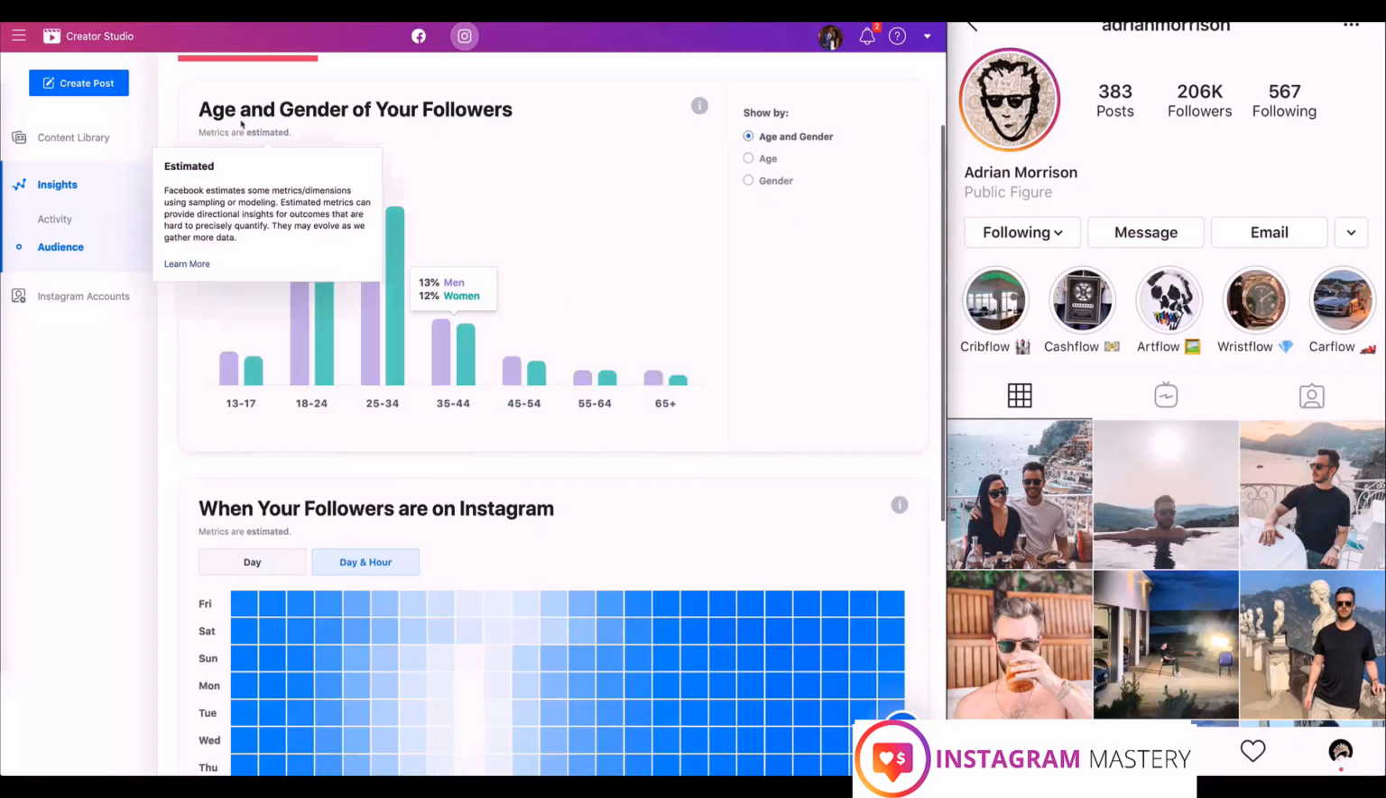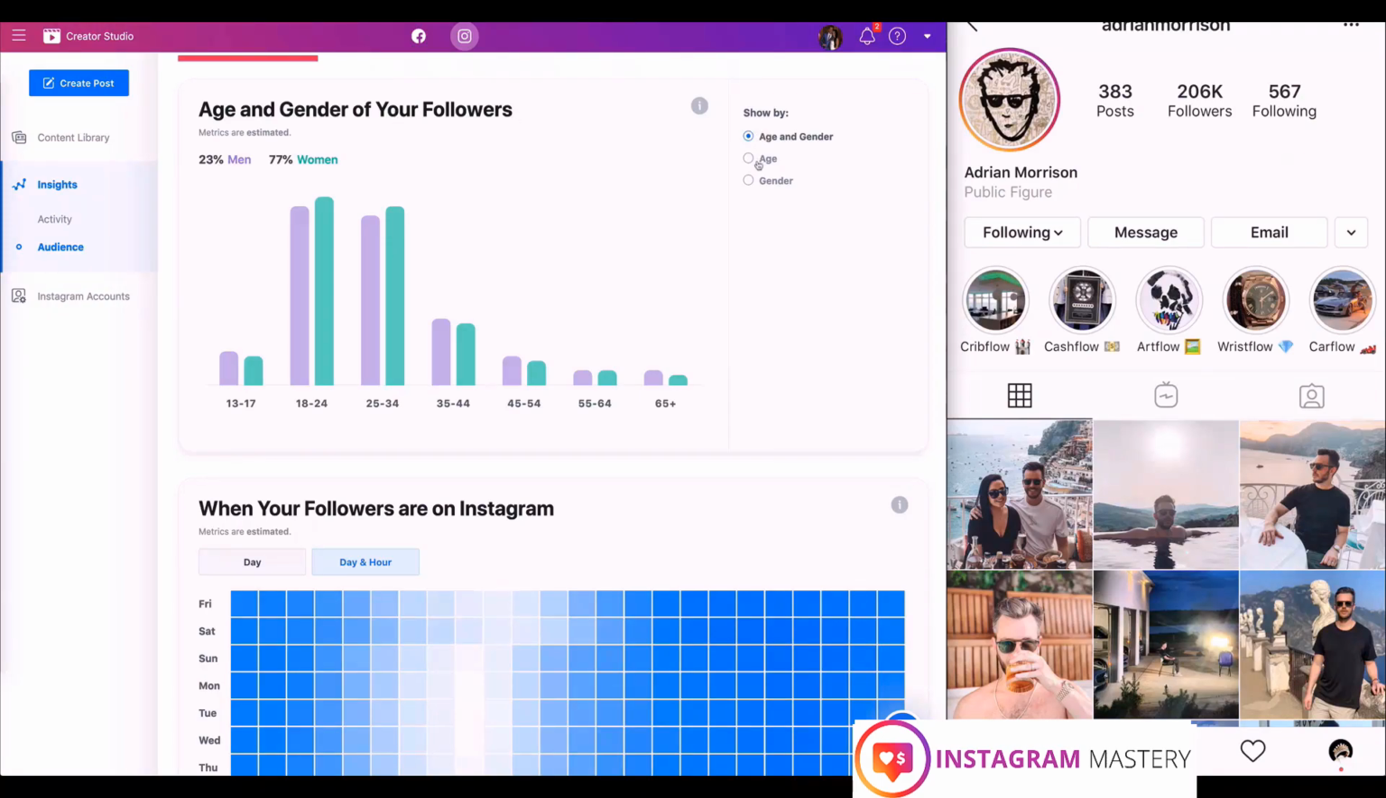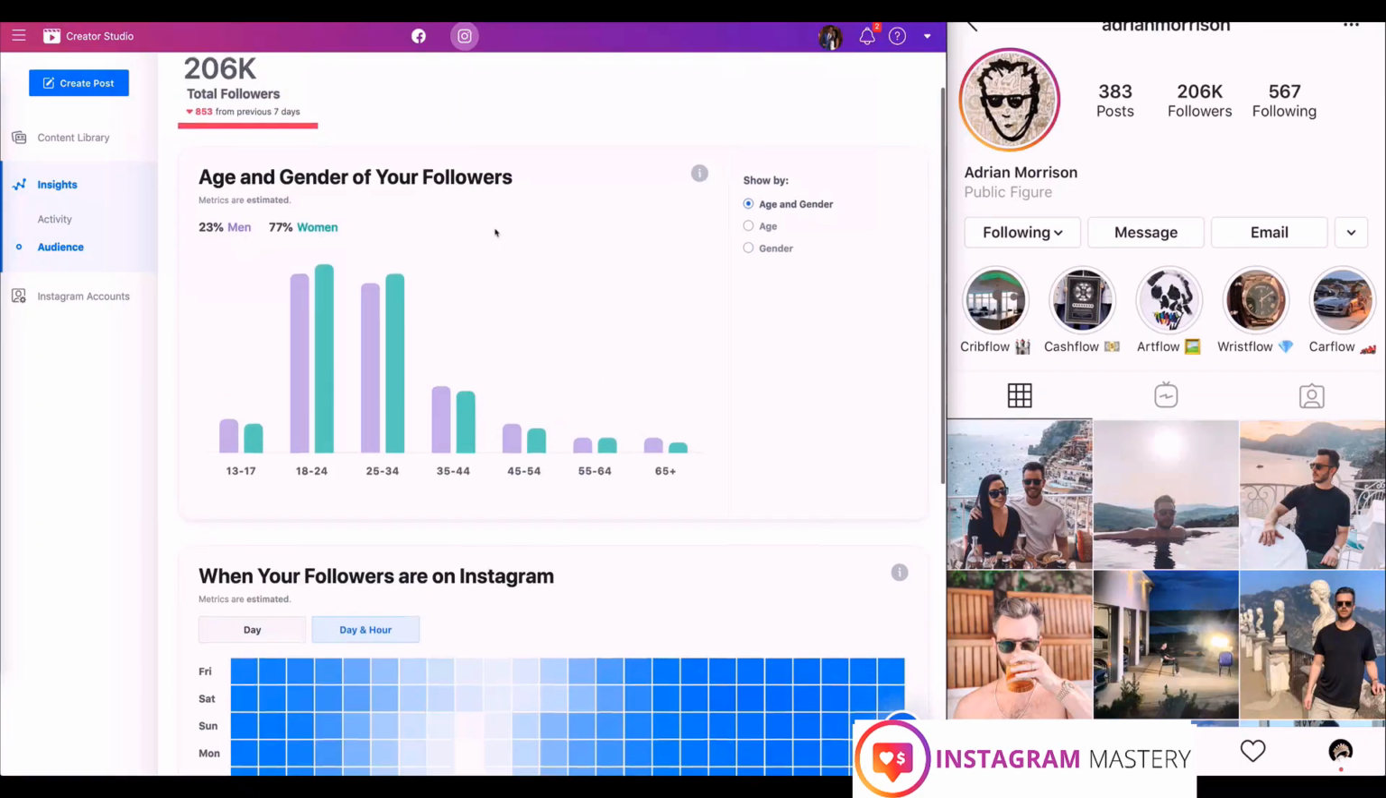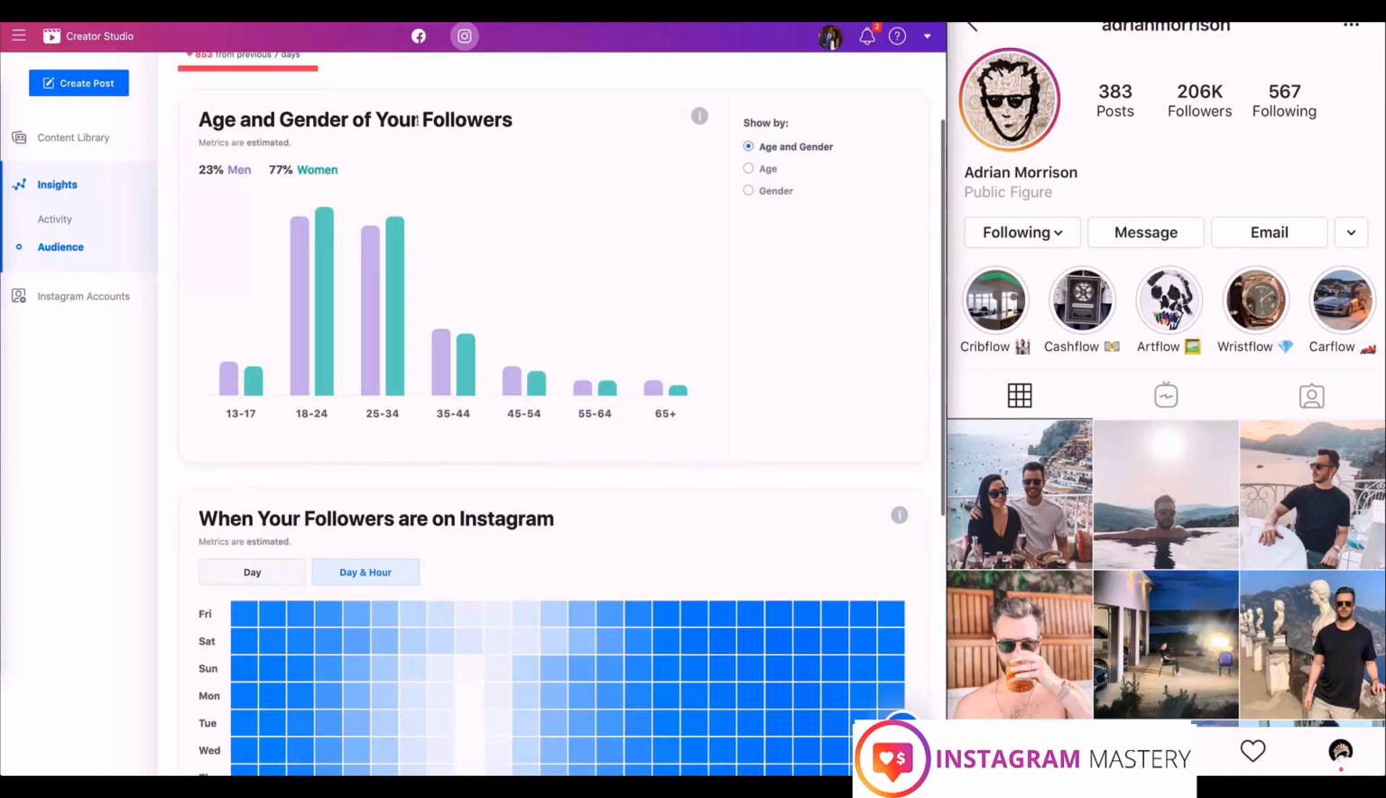It's going to tell us what our age group and our gender of following is, right? Now, we can organize this by just our age group or just our gender, or we can do it kind of by both by toggling these right here. All right, so let's take a look at that. All right, so age and gender. 77% of the people that follow me are women.